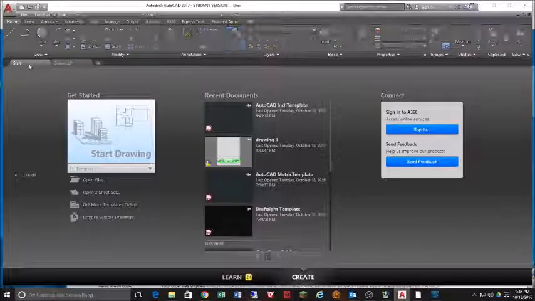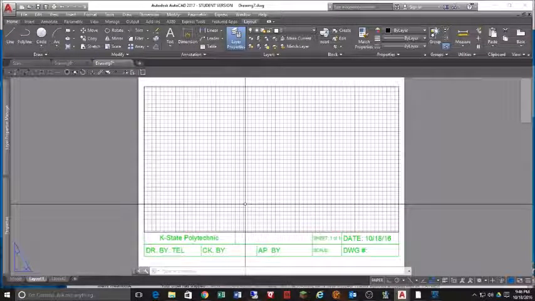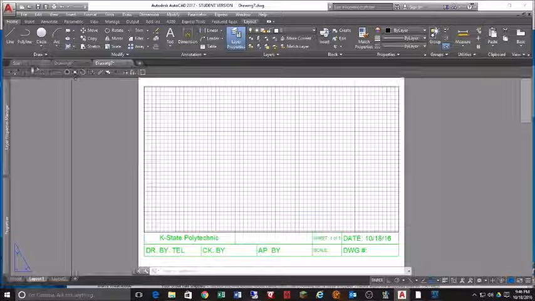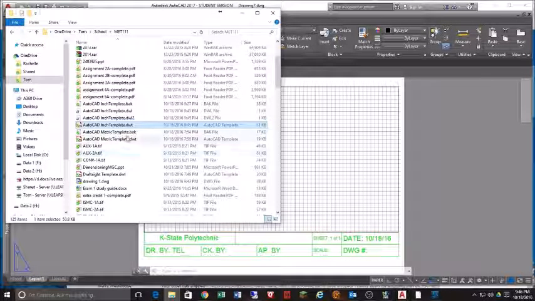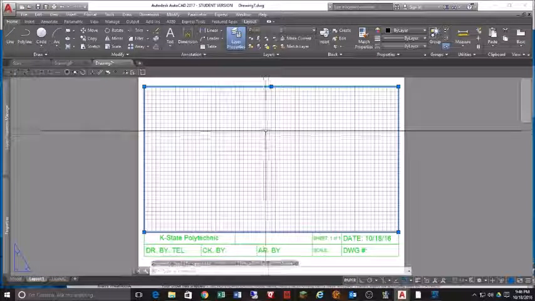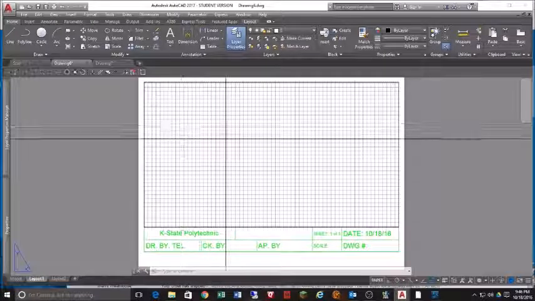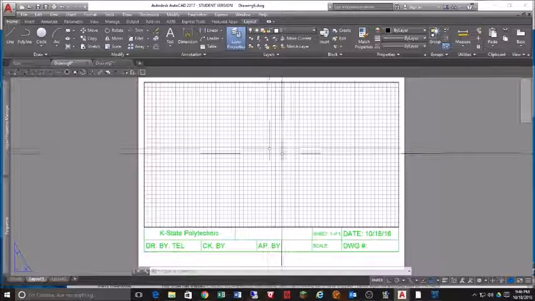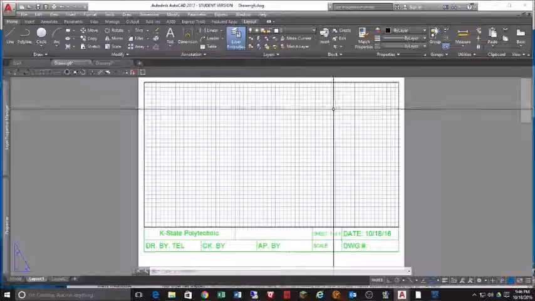If I go to the Start and start a new drawing, it uses my same template that I just created to start a new drawing also. This only works if you double click and open it from the folder. If you double click and open it from here once, it will then function from here like a regular template. And so that concludes this demonstration of how to create and use a drawing template with AutoCAD.